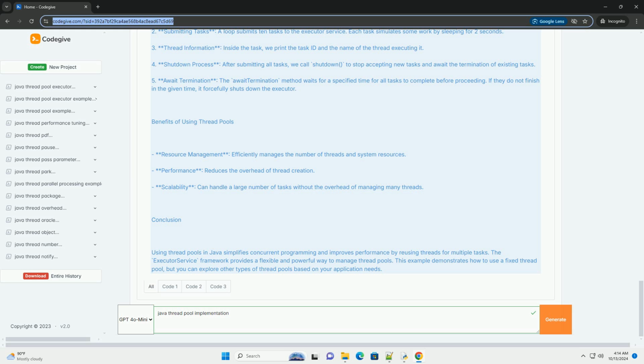Benefits of using thread pools. Resource management, efficiently manages the number of threads and system resources. Performance, reduces the overhead of thread creation. Scalability, can handle a large number of tasks without the overhead of managing many threads.